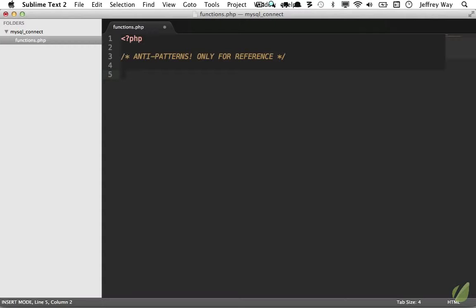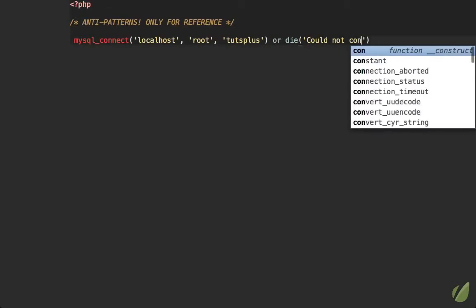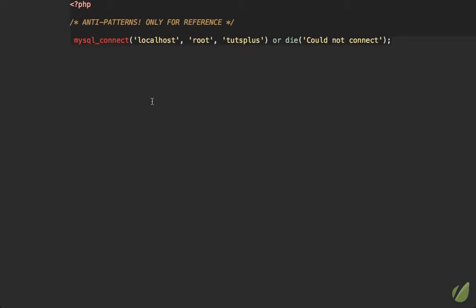The first thing I will do is switch to distraction-free mode, and we're going to use the mysql_connect function. Now this is going to accept just a handful of parameters. The first is going to be the host. Well, we know that that's localhost in our case. The second parameter is going to be the username to connect with. We have it set to root for now. And the third parameter is the password, which we set to Tuts Plus. So for now, let's just try to connect to it. And if we couldn't, we will die. Could not connect. So let's go ahead and run this.